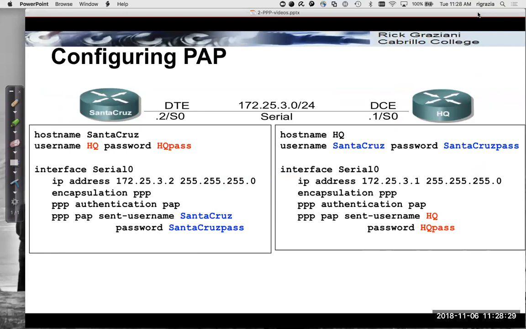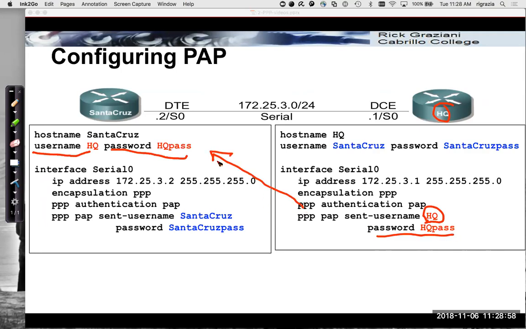So PAP, here's the configuration for PAP. It's fairly straightforward. We have the username HQ, password HQ pass. Depending on who is initiating the connection, this would only be used if HQ was initiating, because HQ would send the username HQ, password HQ pass, and once that is sent over, Santa Cruz would check it against its local database, which, as we see here, has HQ pass, so it would be accepted.